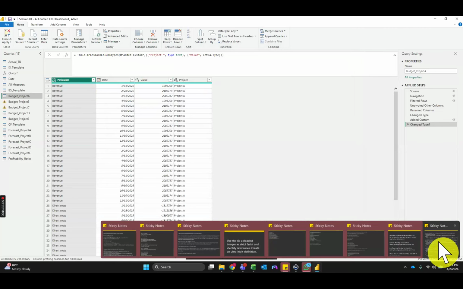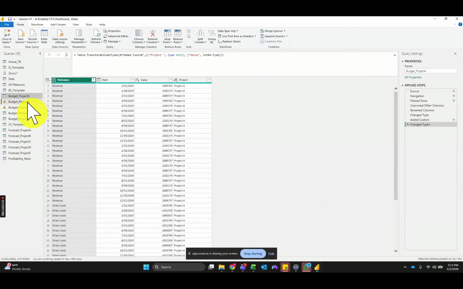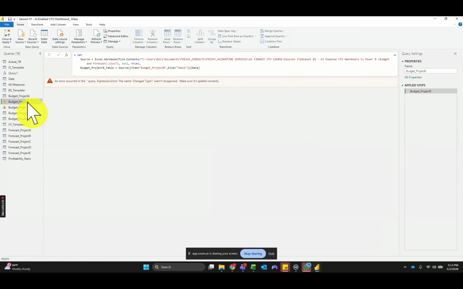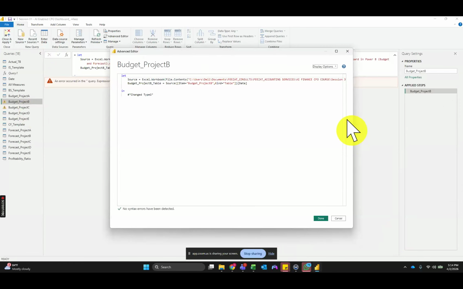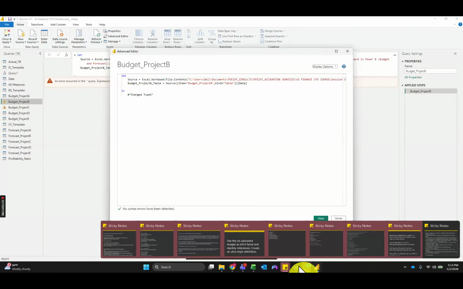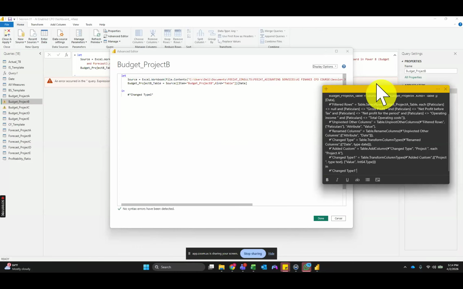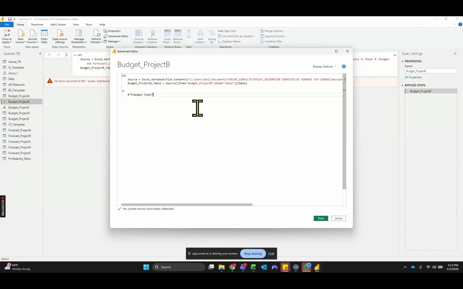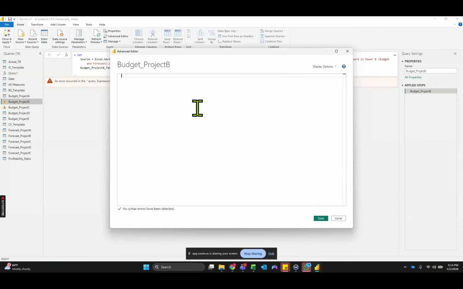Go to project B. Open the advanced editor. Delete the complete code, the code which you see in the advanced editor. Delete the complete code. Okay. Now paste that code, the code which was copied.